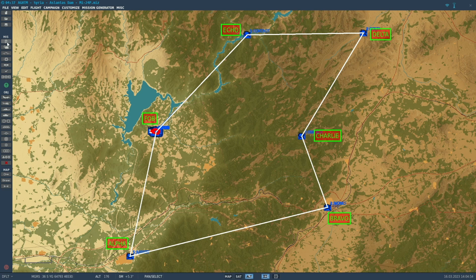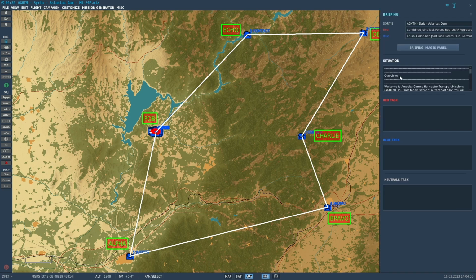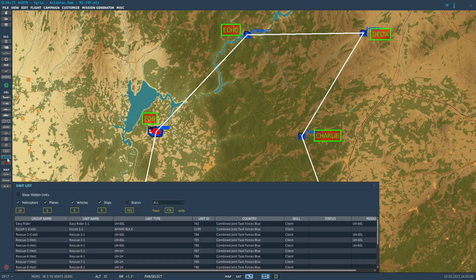Switch over to DCS, go to our mission briefing, go to the beginning of the line where all these dashes start above mission details. Select and delete that. Replace it with our new text. Mission briefing is ready to go.